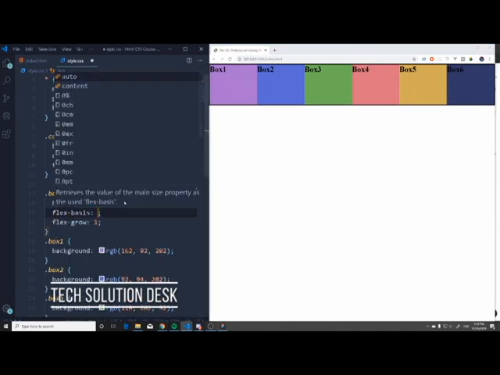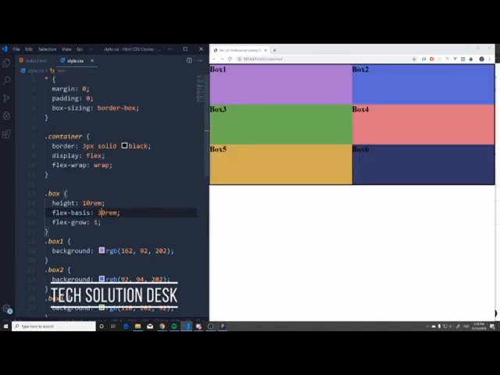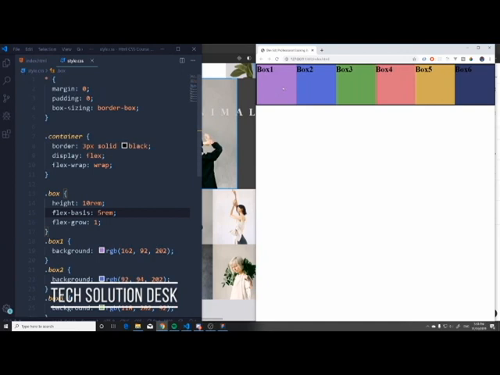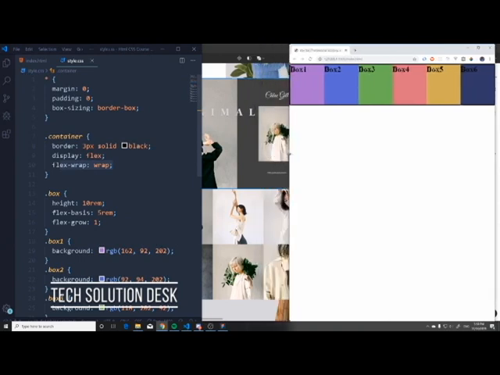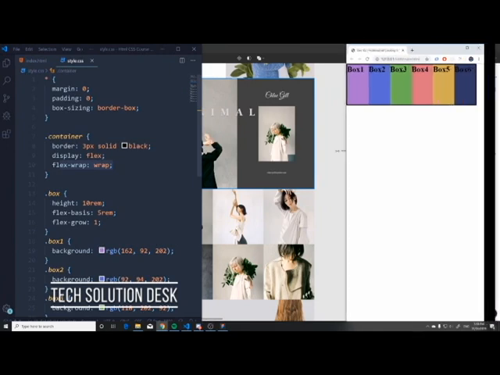So if I add a flex basis to this of something like 5 rem, this still takes up the whole space here. But as soon as I make this smaller and these elements are going to become smaller than 5 rem, the flex wrap is going to go into effect, which is very nice.